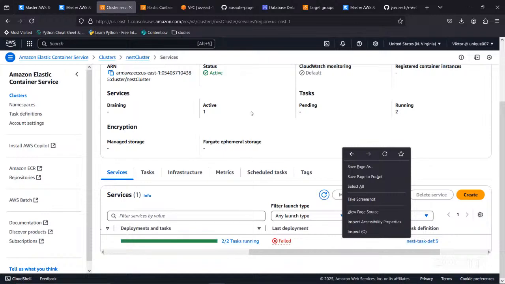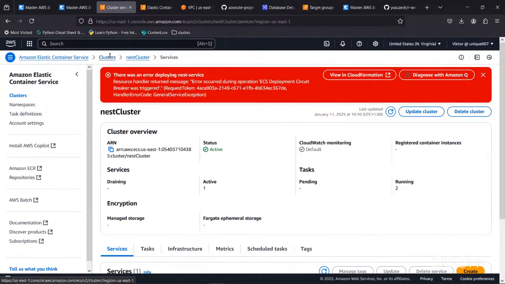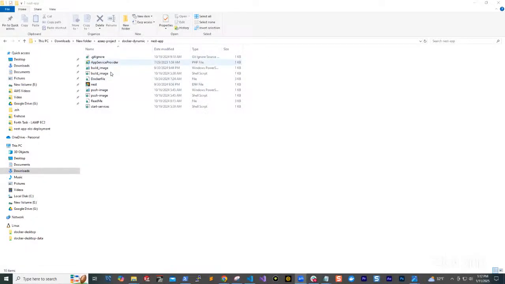So this is what you need to do, Chinonye. Let me share my screen and I'll show you. And I can share these files with you as well. I'll share my Docker file with you.